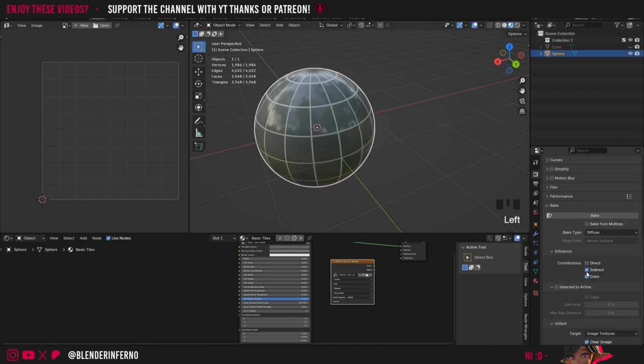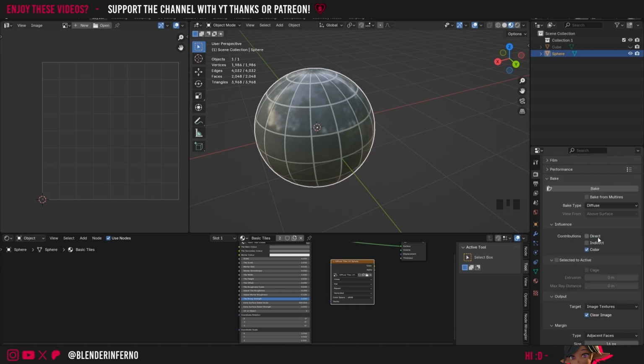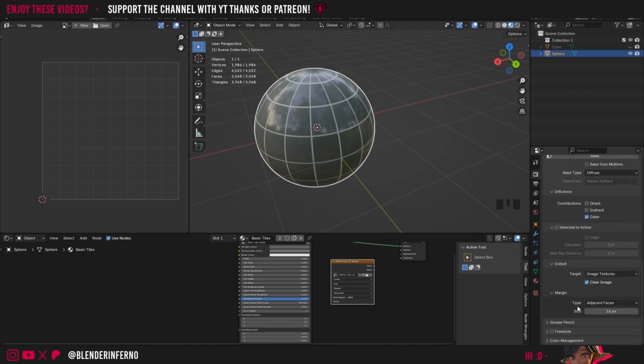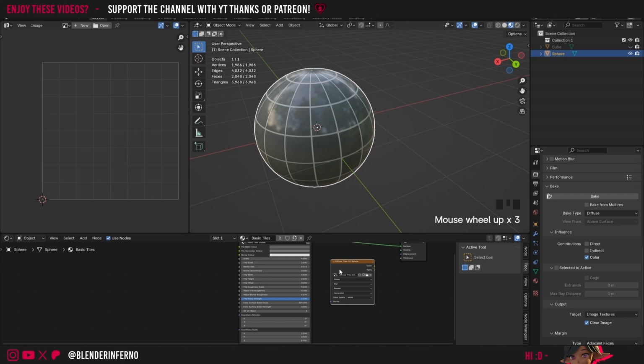I'll turn off Direct and Indirect, as those will take the lighting into consideration of our scene, and we only want to bake the color on its own. Then we'll also have a margin as well. I usually just go for 16 pixels, which is the default. And once all that's done, we should be good to go. So I'll just left click my texture here to make sure it's selected, make sure your object's selected, and then you can go ahead and left click Bake.